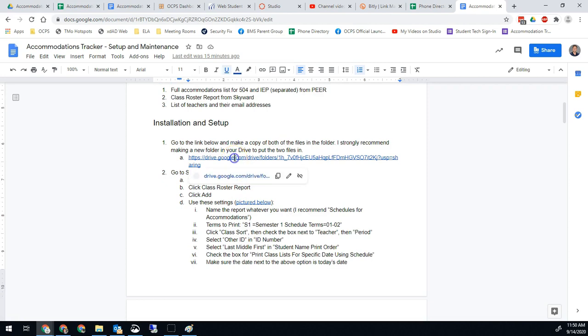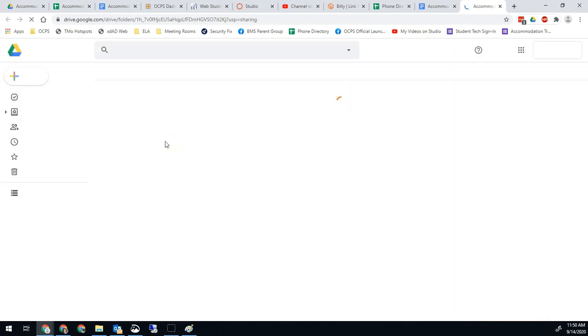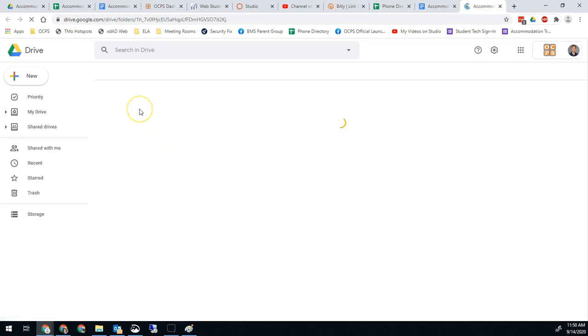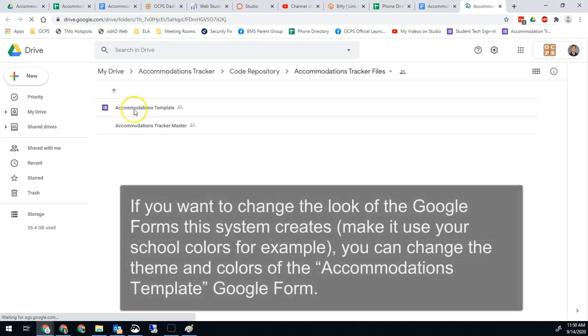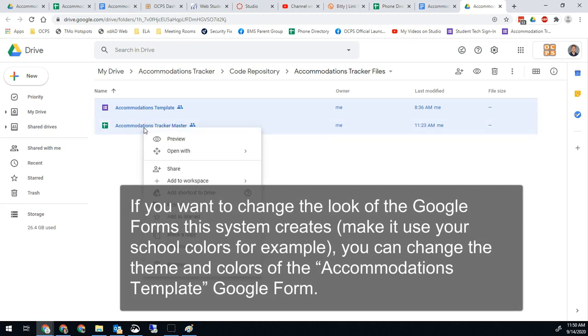So to get started, first you're going to go to this link that is at the top right here. You're going to go to this folder. Within that folder, you will find two documents that you're going to need to make copies of. You'll have view access to view these files, and you're going to go ahead and make copies of both of these documents. And if you hold Control, you can select both of them. You can go ahead and click make a copy right here, and then you'll be able to move it into your drive.